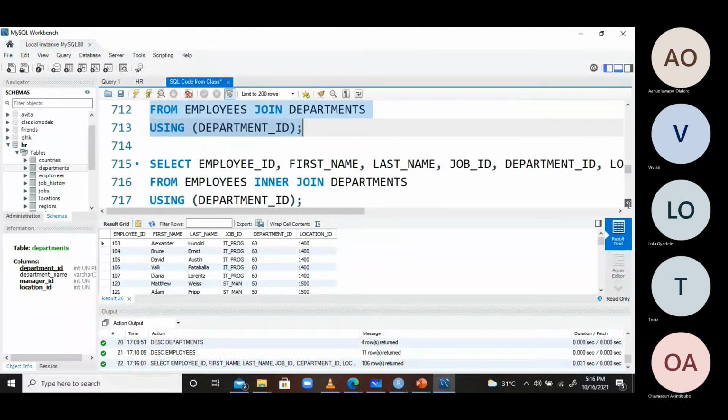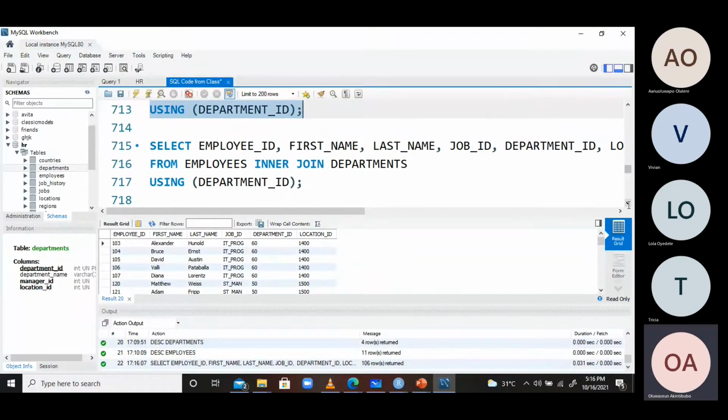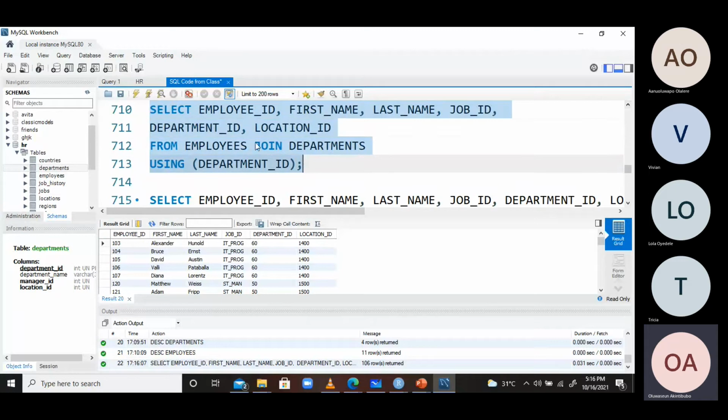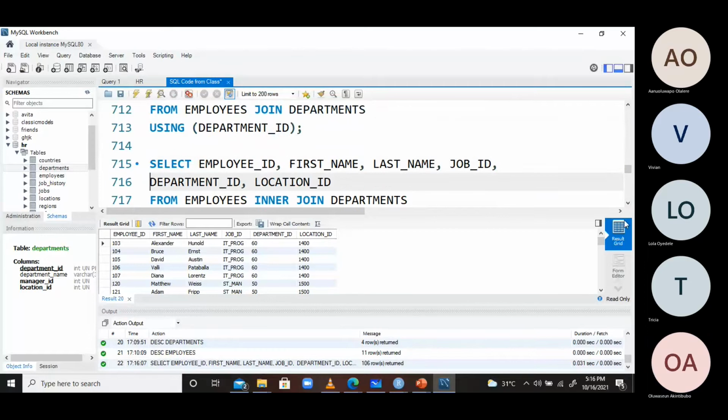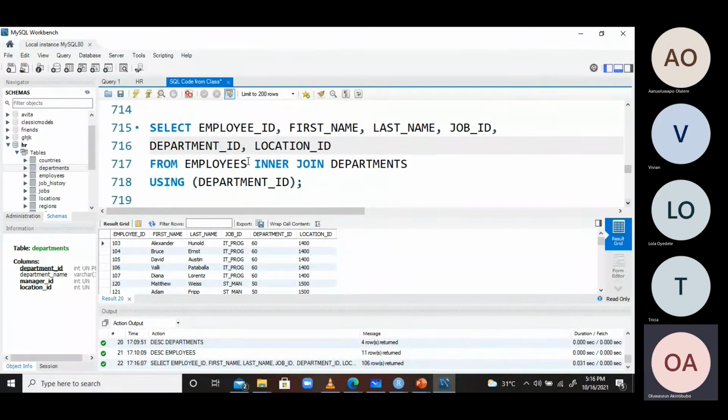I follow me. That is coming from the department table, right? So we can write it like this. We can also write that same statement, right?